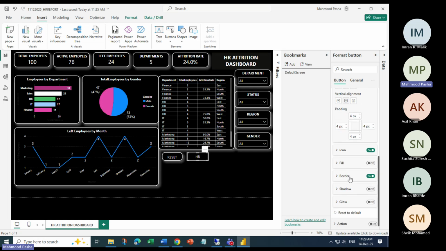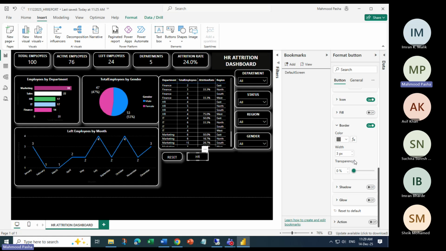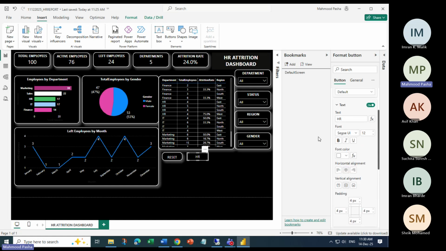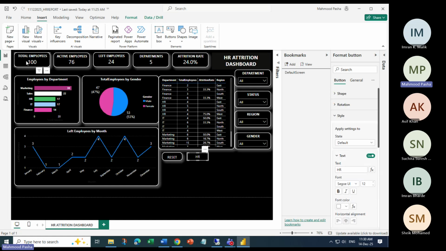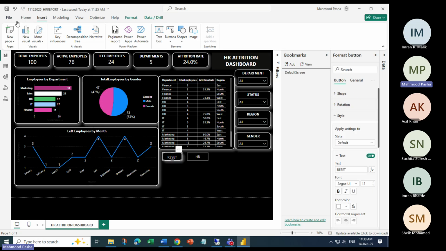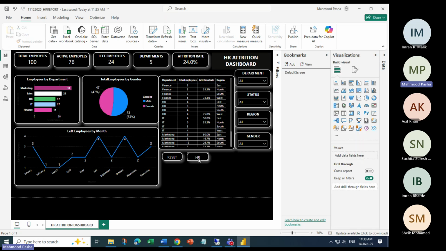Even I can modify the borders and all from here also. You can do the transparency, border color, and you can make the fill for the button. All these things you can apply, but as we follow the same policy, I'll select this button, go to the home tab, format painter, and apply it on this button. Okay, now HR is applied.